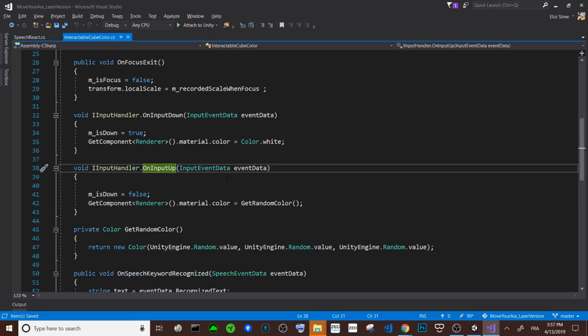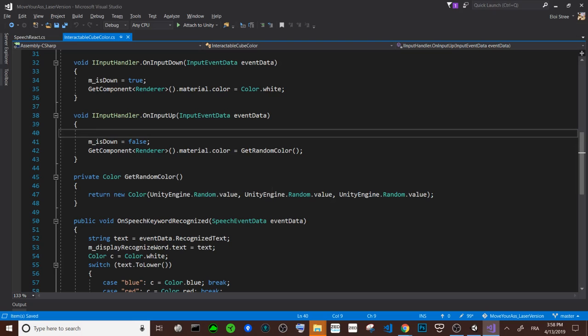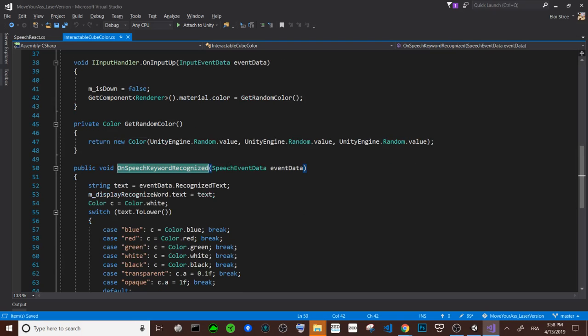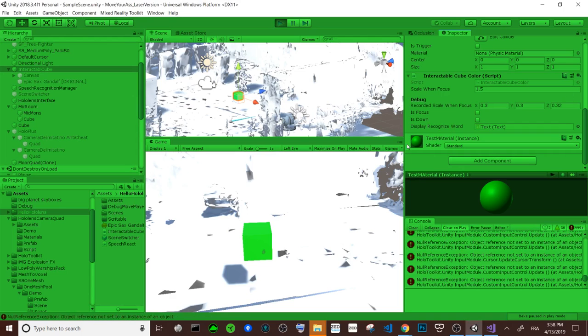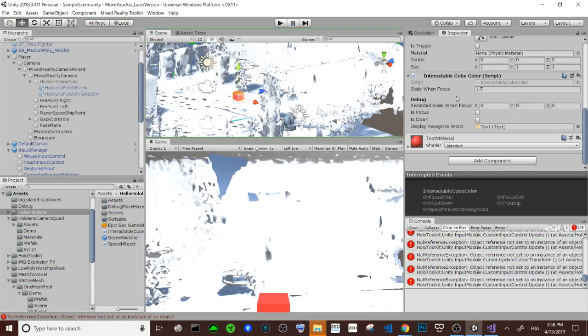You cannot know if it's the left hand or right hand, but with a bit of hacking in another project, I was able to tell if it's left or right, the position of the hand and stuff like this. It's not for this video. And for the speech recognition, as you can see, I take the text, I recognize the text, then I check which color he wants, and then bam, I change it. You have to know that most of the time the speech recognition will not work on the PC, but on the HoloLens it will work really properly each time.